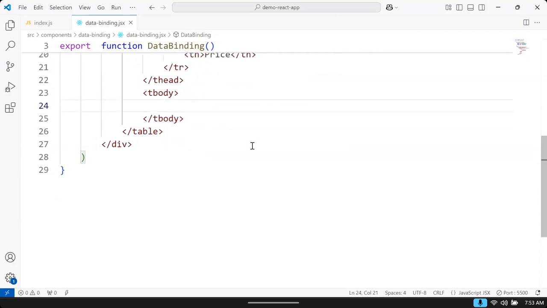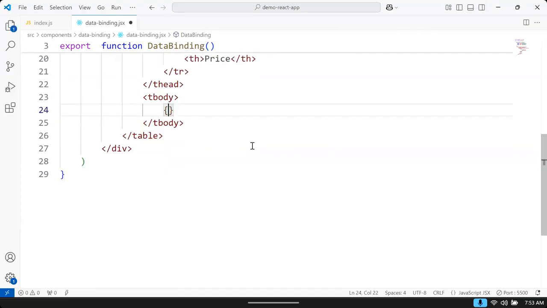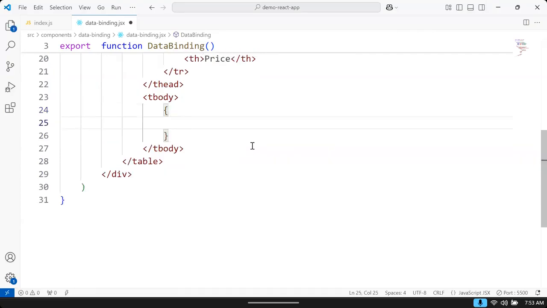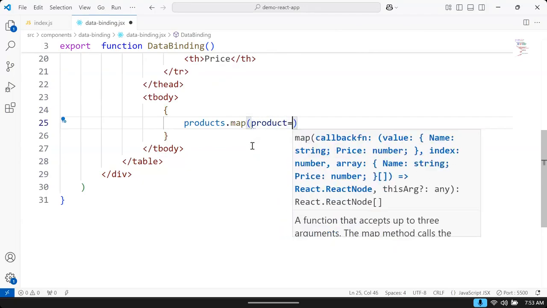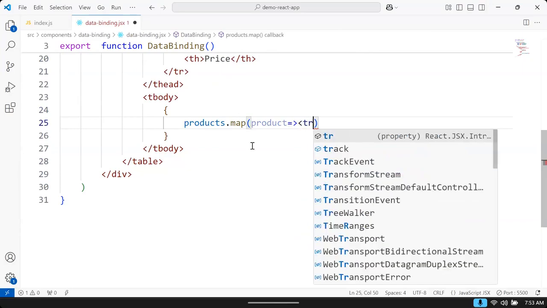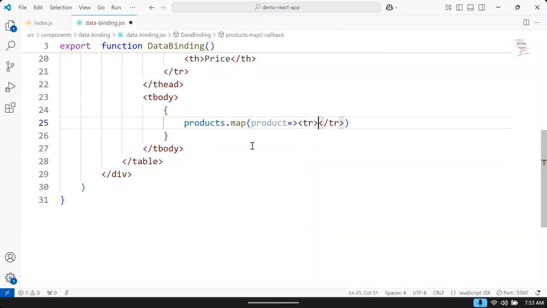So in React, it is simple. Put a binding expression. And what is the collection? Collection is what? Products. Products is an array. Then what you have to do? Map and read every product. And for every product, we need to generate a row.